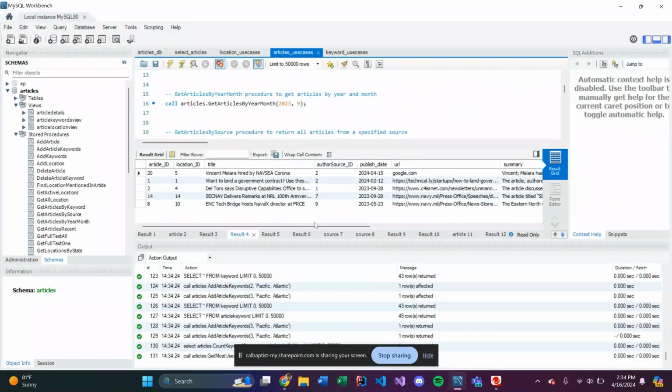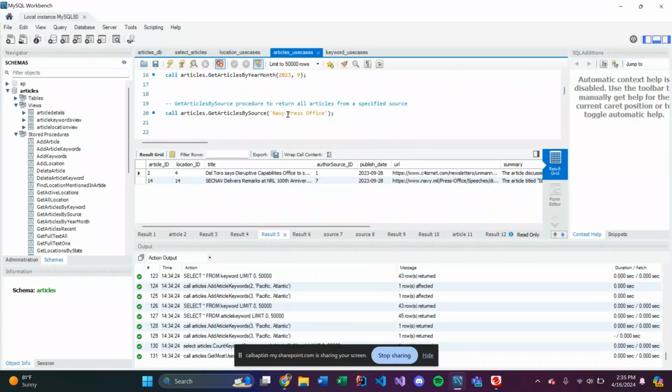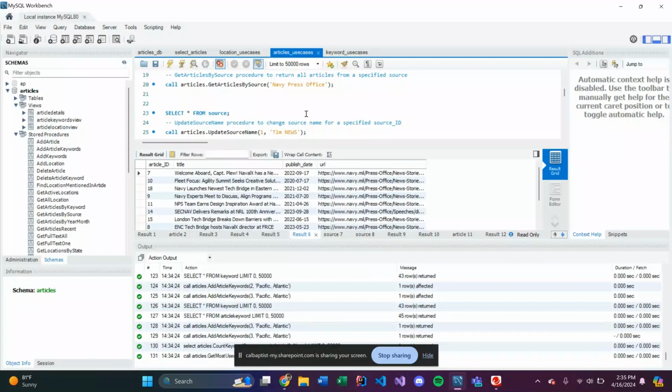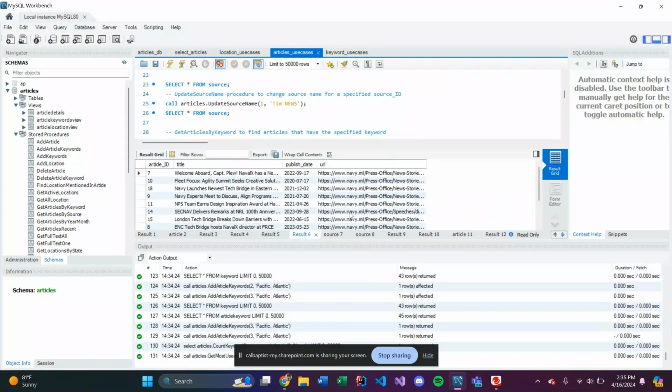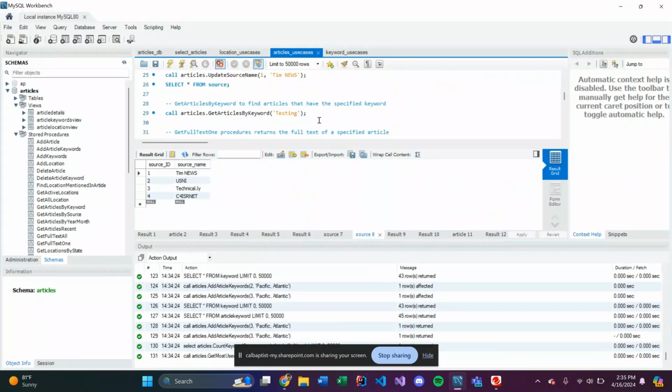We have a procedure to get articles by year and month, 2023 of September. We also have a procedure to return all articles from a specific source. These are all the articles from the Navy press office. We also have a procedure to change the name of a source. So this is the name of the source before, Navy press office. It got changed to Tim News.